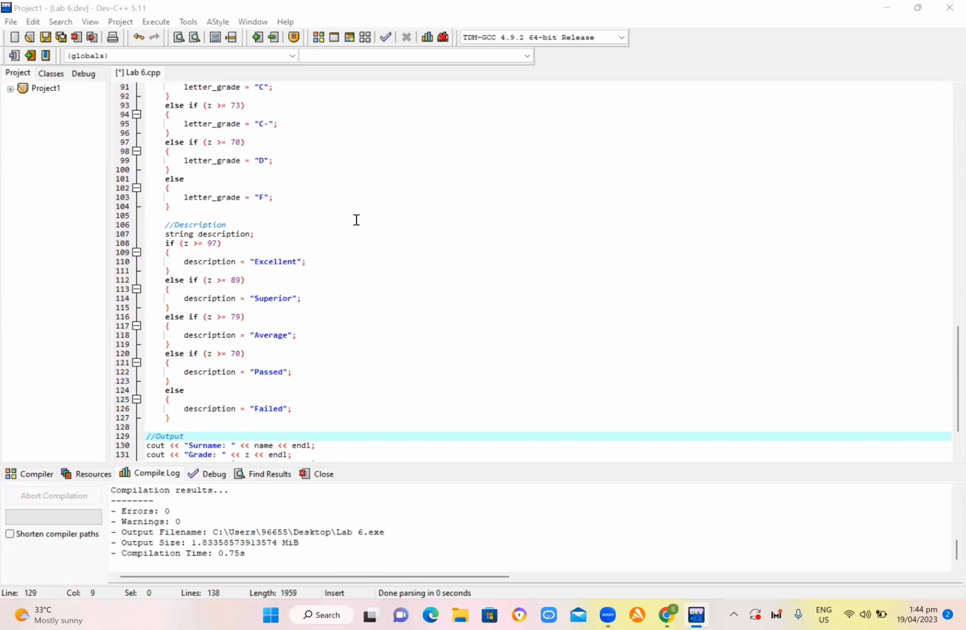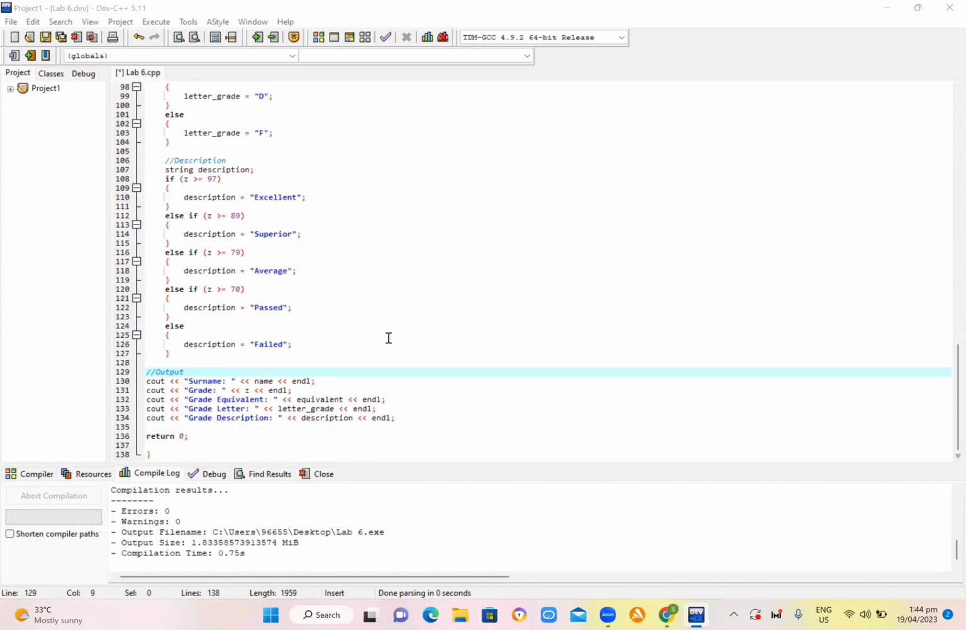Now, again, for example, your grade is between 97 to 100. The description you will get is excellent. And lastly, for our output, it will display your surname, your grade for prelims, grade equivalent, grade letter, and grade description.